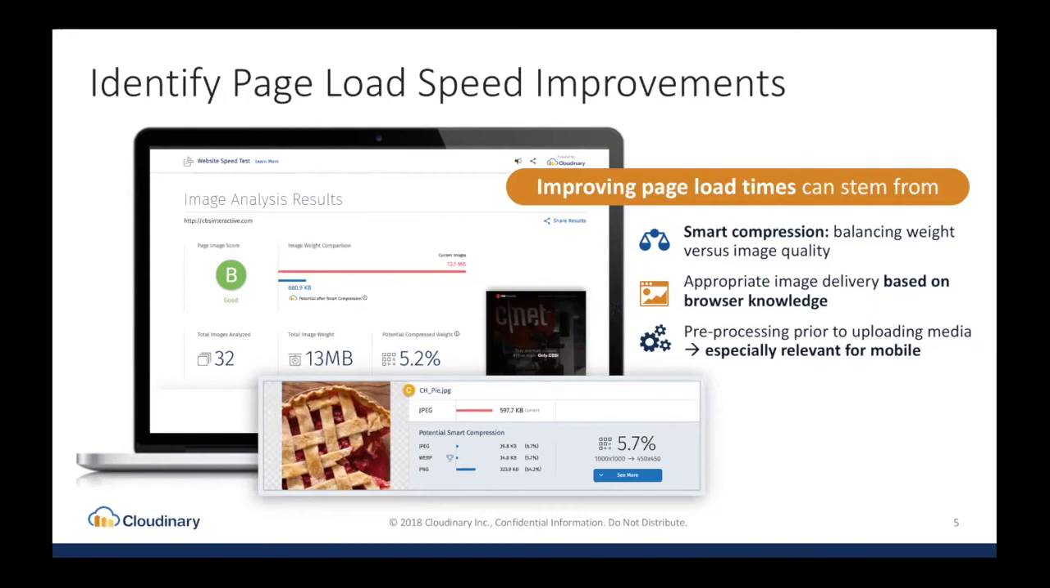And you can type in any site, it's not just your own. But what's interesting out of this is that there are a number of specific areas that this tool takes into account, but you should also take into account as you think about your own best practices and your own strategies for doing this. One is related to this notion of smart compression. How do you balance the image quality of any set of images or any one image versus the weight of that image? What is the trade-off that you want to make between user engagement and the ability to deliver that image more rapidly?